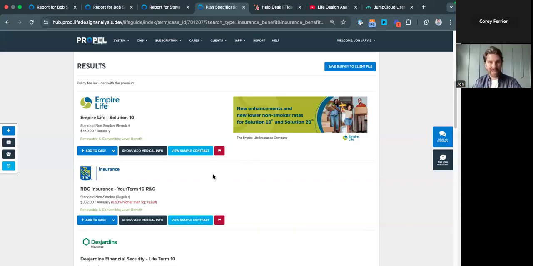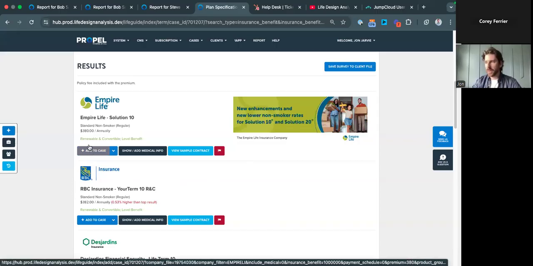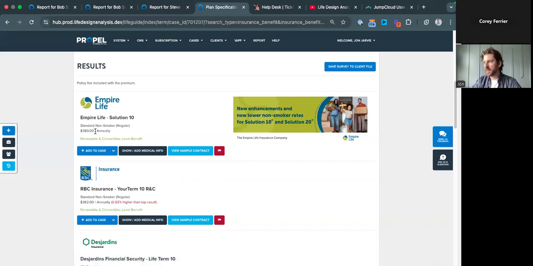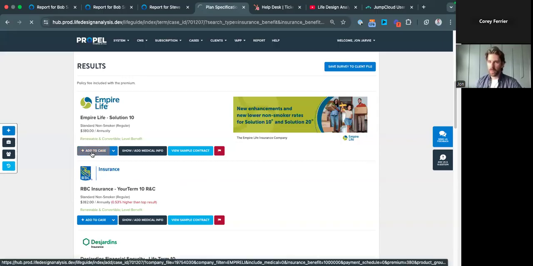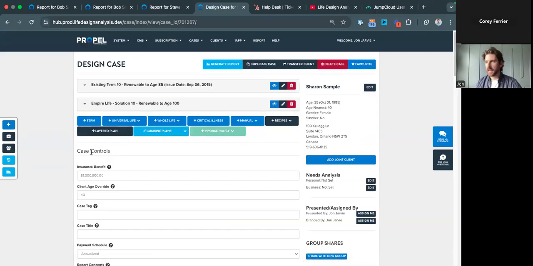So if I wanted to add this into a report, the add to case icon is the best way to do it. What it does is it takes the initial premium listed here on an annual or monthly basis, along with the guaranteed renewal schedule of that plan, and it adds it into the design case page. So there we go. There's the existing T10 that we already have, along with that new Empire Life Solution 10 that we searched and added into the insurance case.